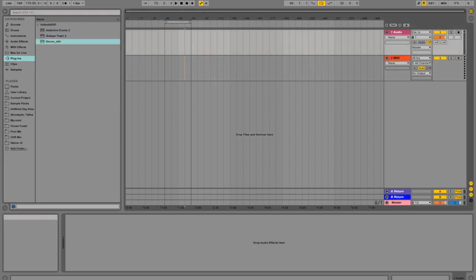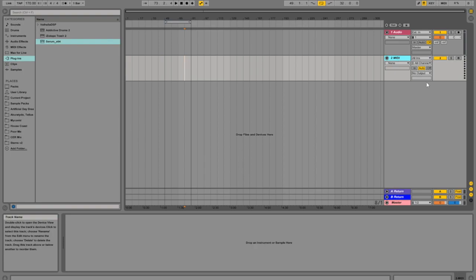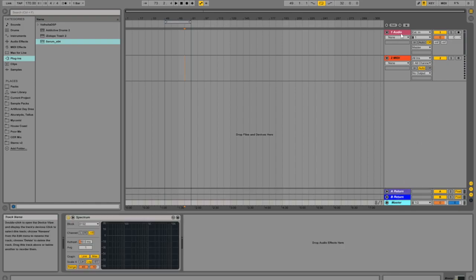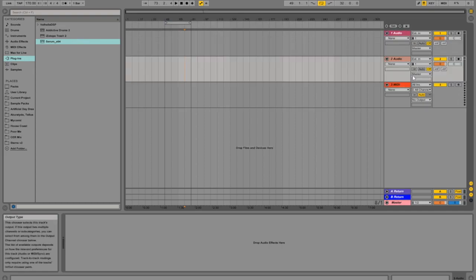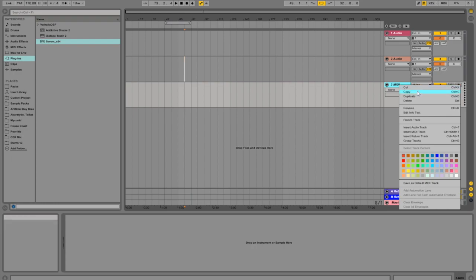First, I'll highlight some of the key things to look at. You have your audio tracks, your MIDI tracks, these are your return tracks, and your master track. You can add new tracks by right-clicking and selecting add new MIDI track, add new audio track, or add new return.